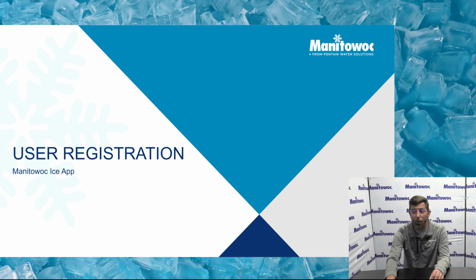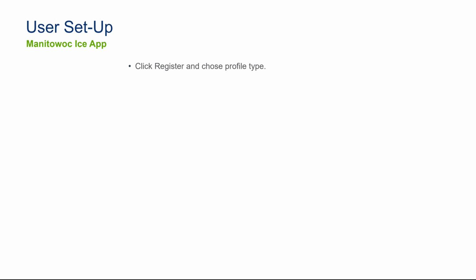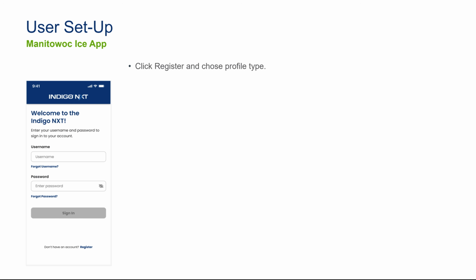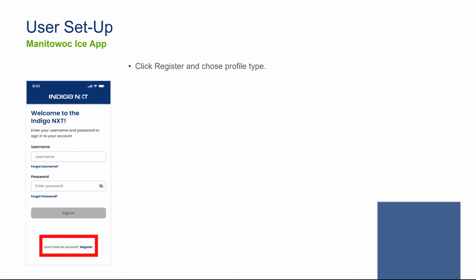All right, let's talk about registration. User setup. You've downloaded your app off of the applicable app store, depending on the type of phone or tablet that you have. You're going to click register. So bring this up. It's going to ask you, do you want to sign in? Well, you don't have a username and profile, so let's go ahead and click register.